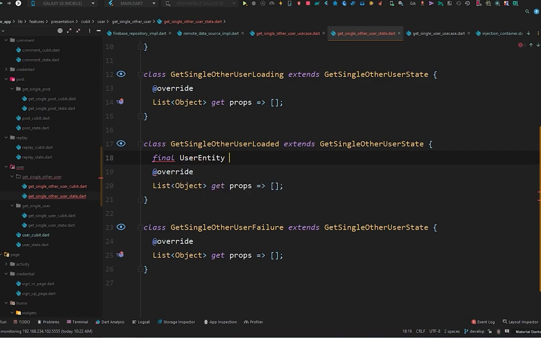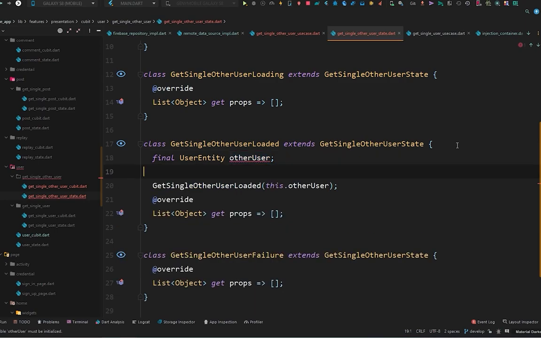And in the loaded state, what we will do is final user entity other user, and pass it in the constructor. Now make it required, and also pass it here in the list for the value equality.